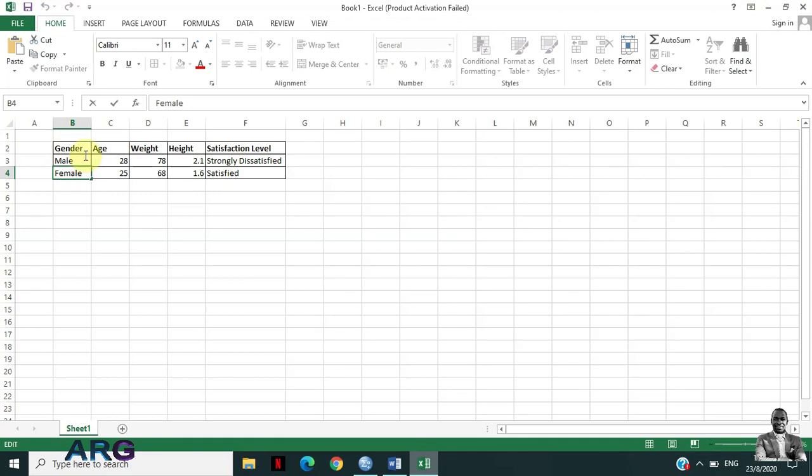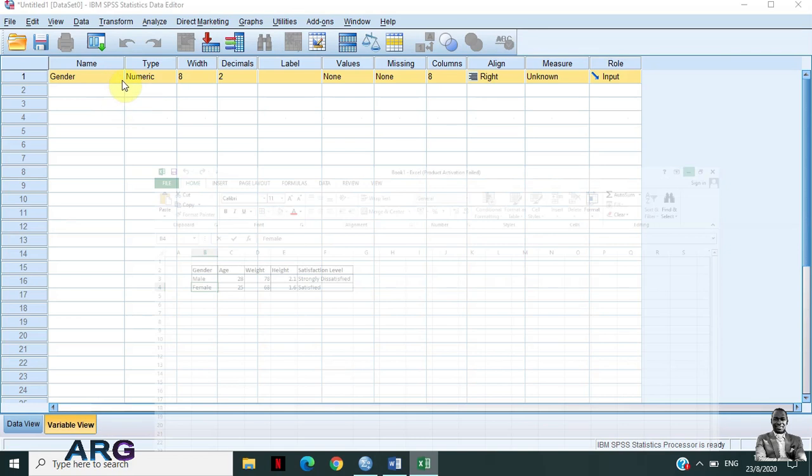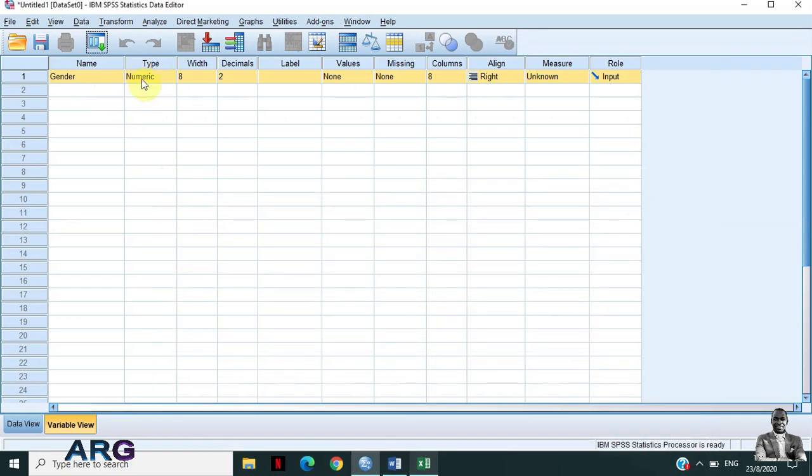So just be sure of how you're going to code them, and then you decide on how you're going to name them here. Okay, so if I'm not going to code them using one or two, in other words, I'm going to use M and F, or male or female in full, right?